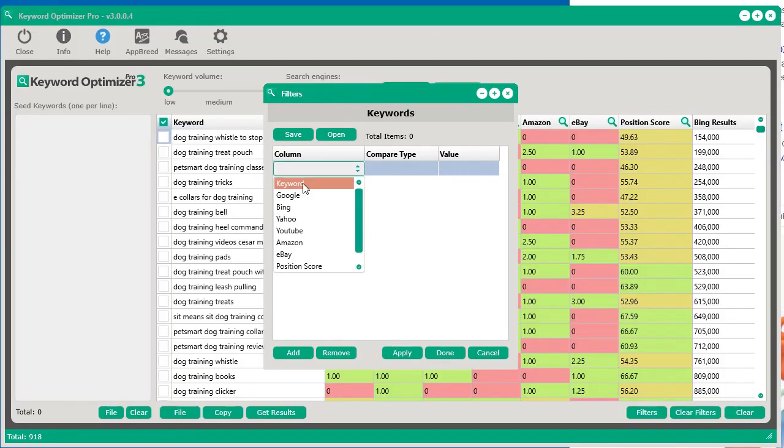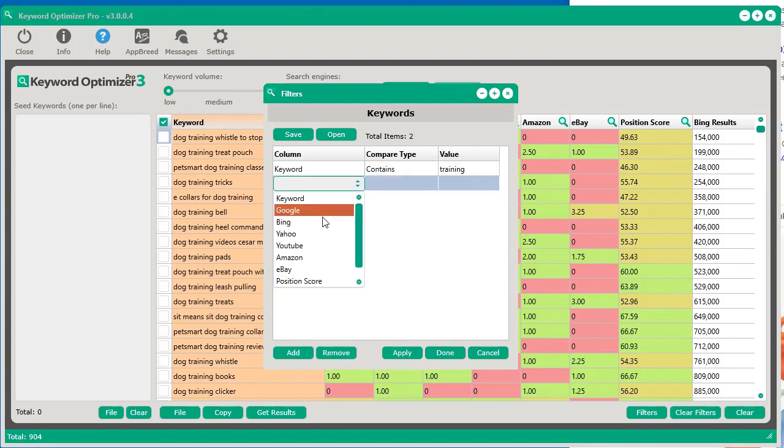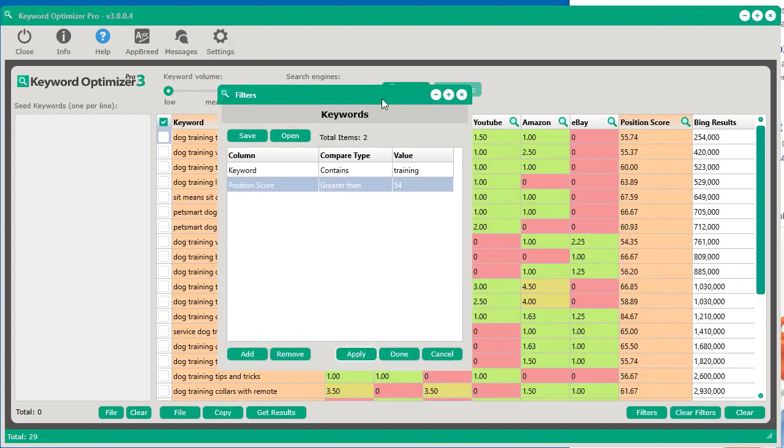Try something different there. Let's say keyword contains, let's say, training. It'll filter everything out and show what's in there. So that's cool. You can also add position score greater than, let's say, 54. Apply. So you can use custom filters.